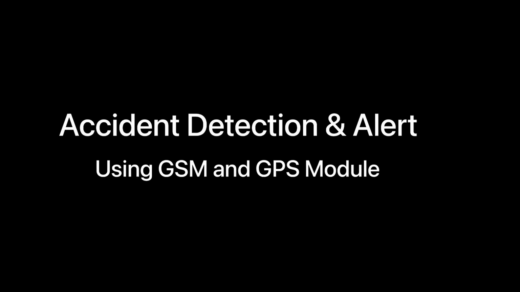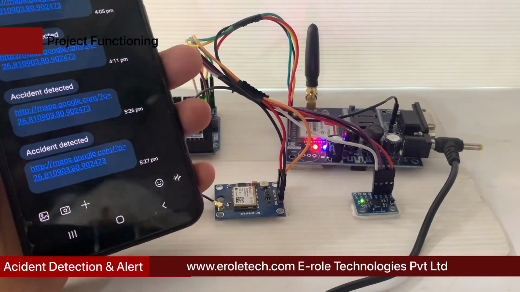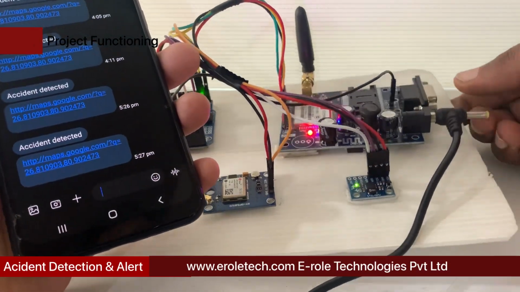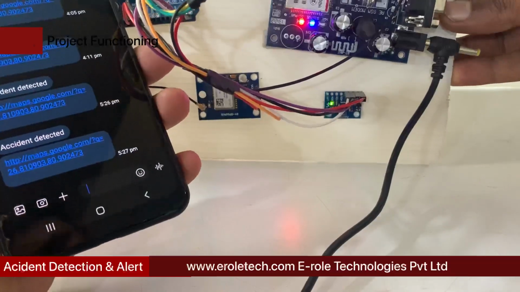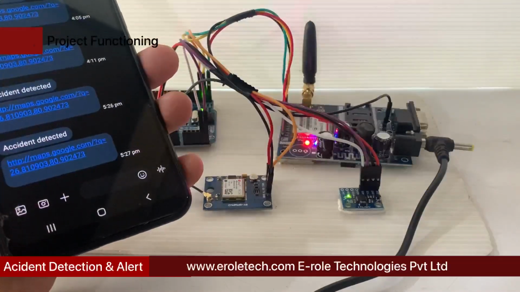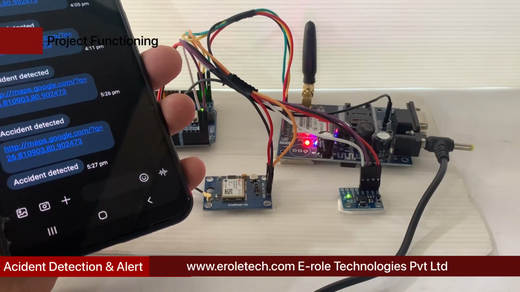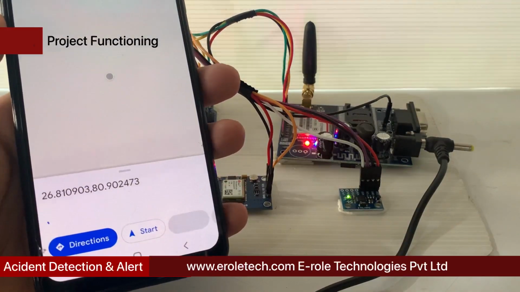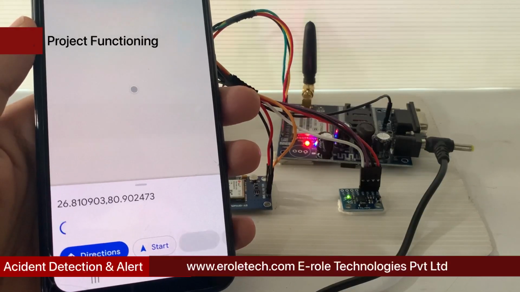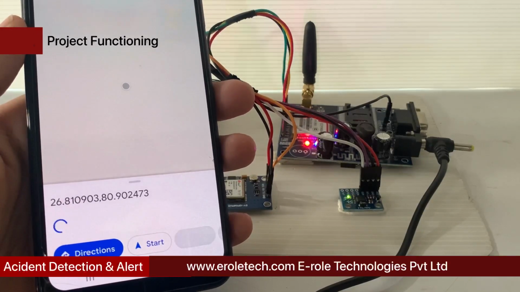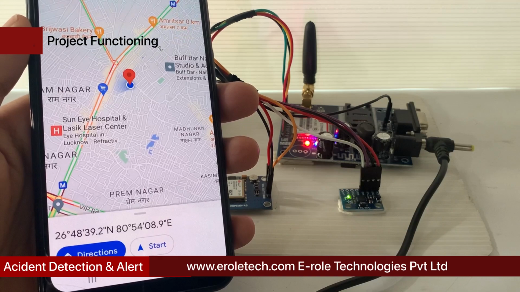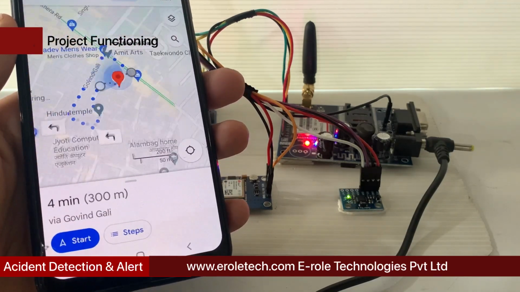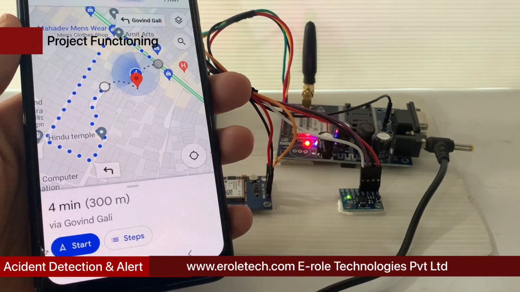Accident alert system. Here in this project, we are going to build an Arduino-based vehicle accident alert system using GPS, GSM, and tilt sensor. Tilt sensor detects the sudden change in the axis of vehicle, and GSM module sends the alert message on your mobile phone with the location of the accident. Location of accident is sent in the form of Google Map link, derived from the latitude and longitude from GPS module.